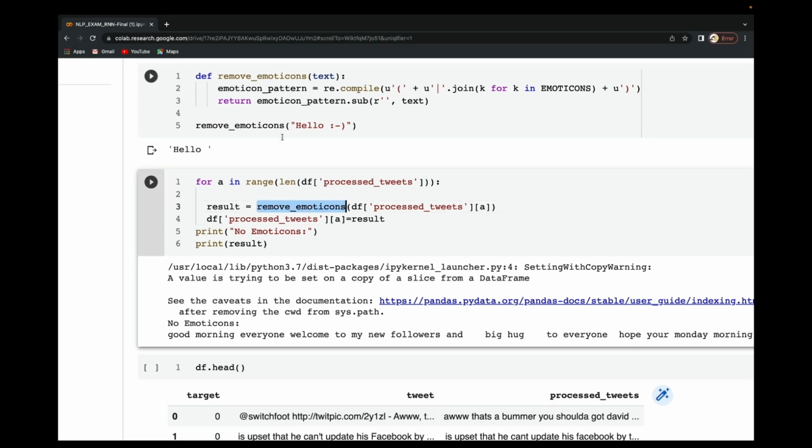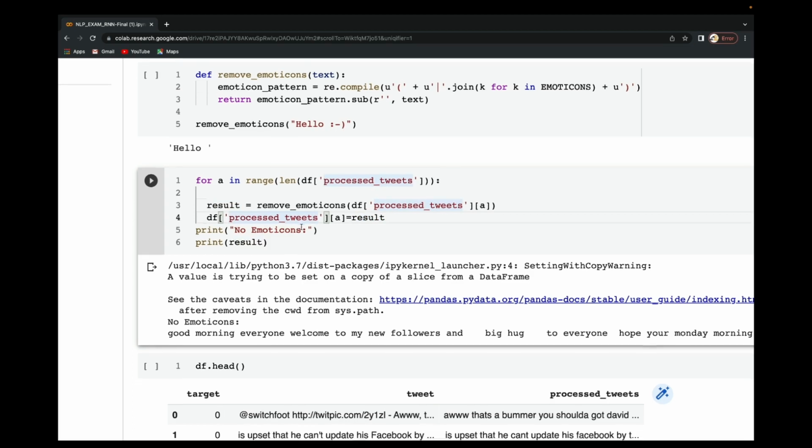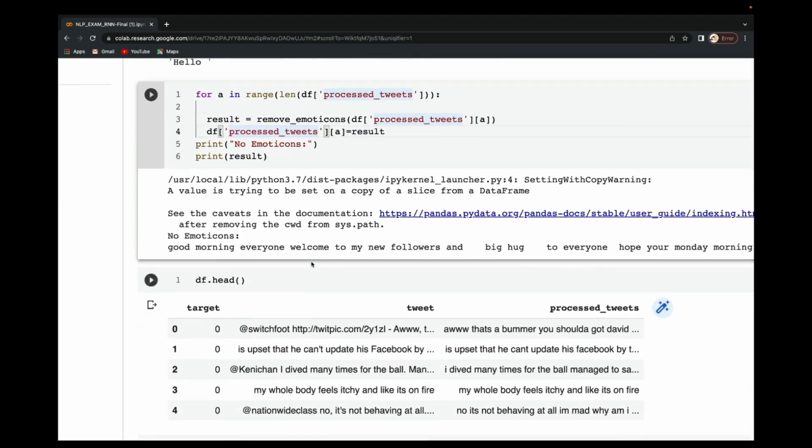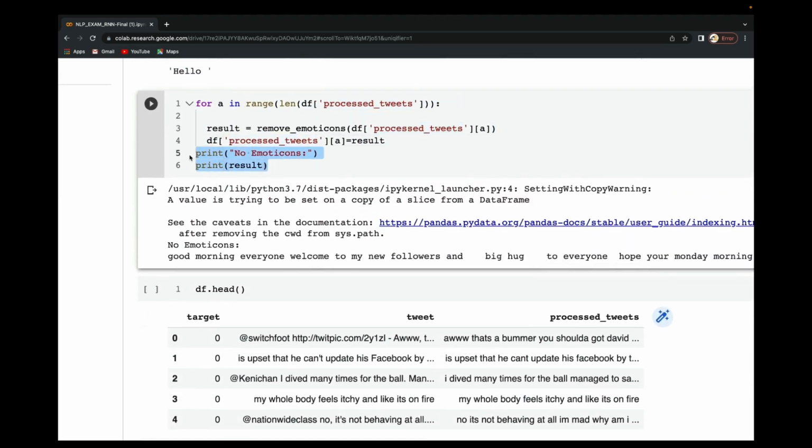Remember, this is just an example that I was using. So if I apply it on each of the traits that I have in my process traits, now I can store everything in result and replace the old traits with a new one that I've processed, removing the emoticons, and that becomes my new trait over there. Okay, so that's it. And then I'm just printing a sample for you to see.